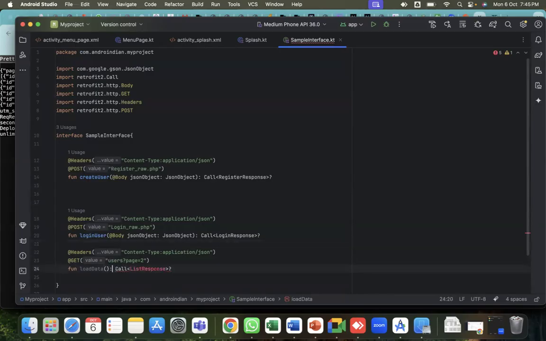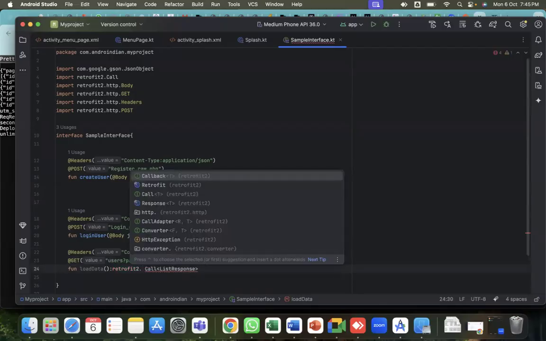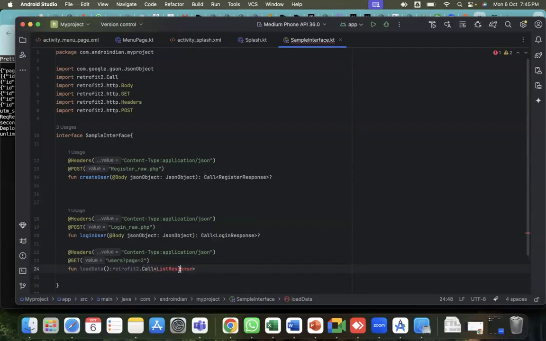Okay, sorry, here colon Retrofit load data. Retrofit dot this. So the content type is Retrofit list response. So function get, this is the get. After that, we are writing this Retrofit 2 dot call, that is a list response, right? This we have created.